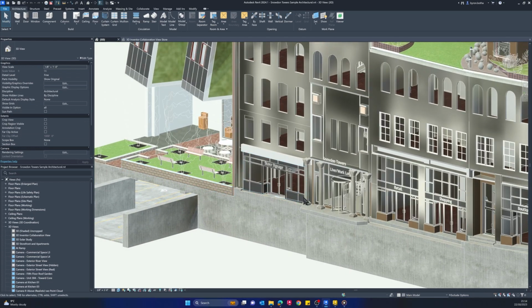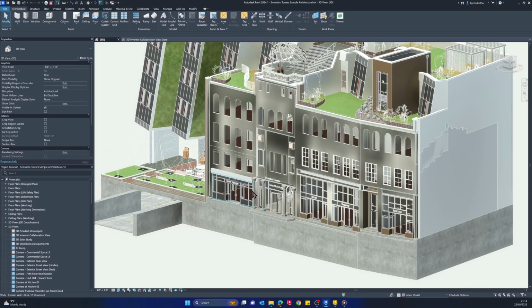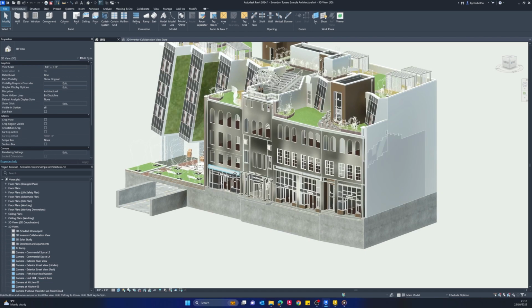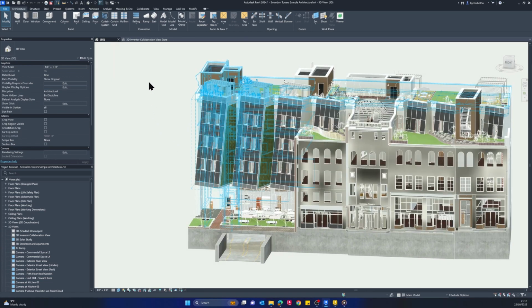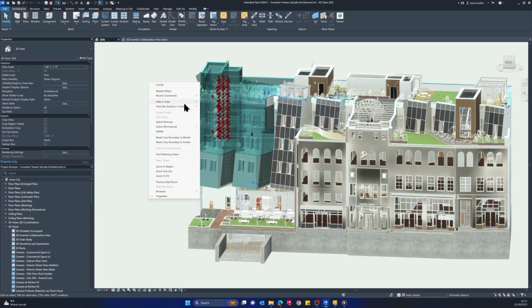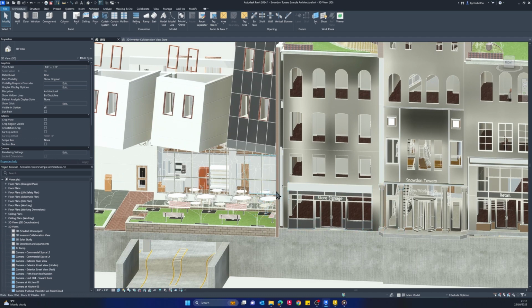So the first thing we'll need to do in Inventor, or Revit should I say, is take out all the unnecessary elements we don't need to add into Inventor. So all of these tower blocks we can grab, say right click, hide in view, and then all we want to be left with is just the storefront up here.